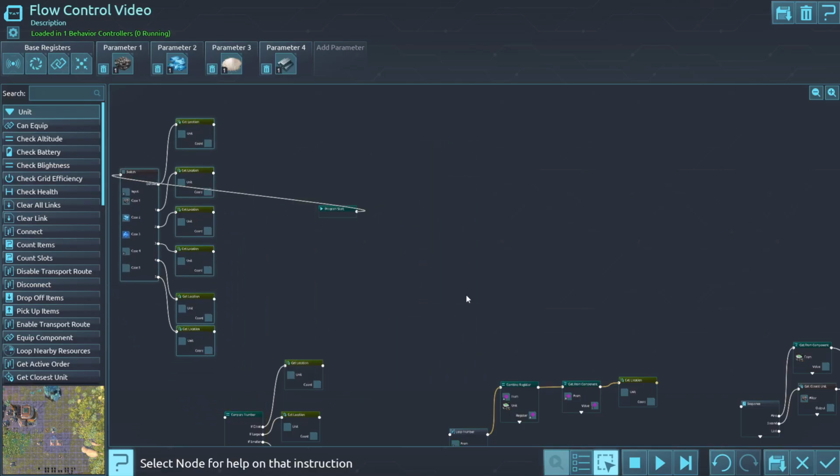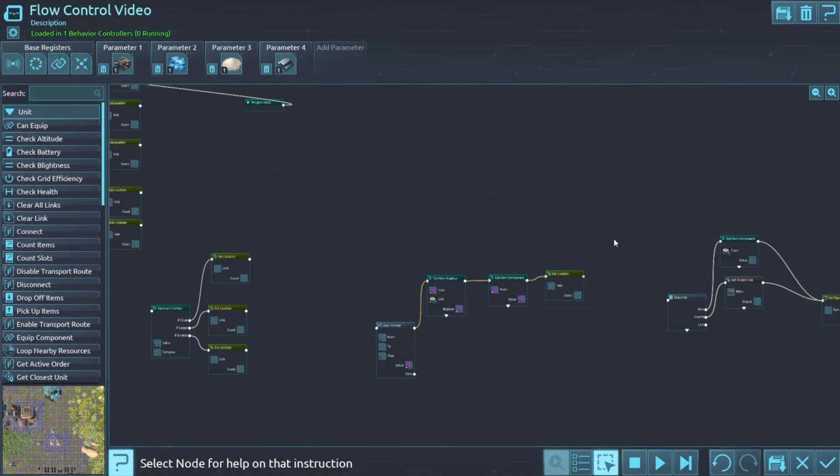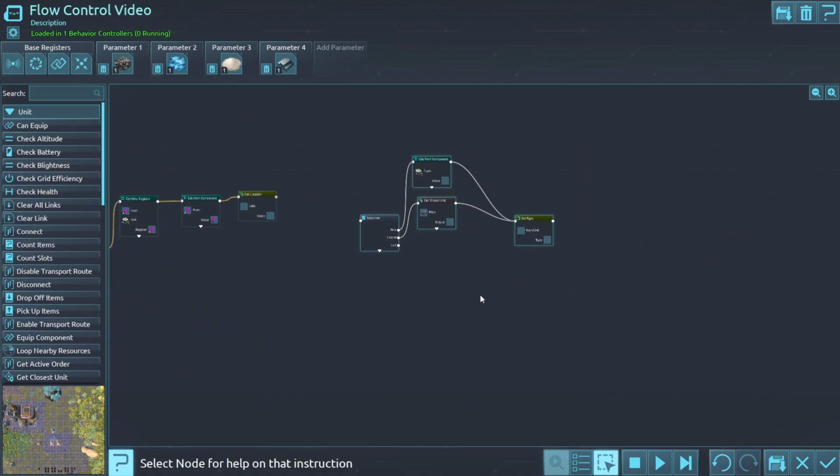We'll go ahead and move that over here, and then we'll go grab, let's see, we want to do sequences, I think.